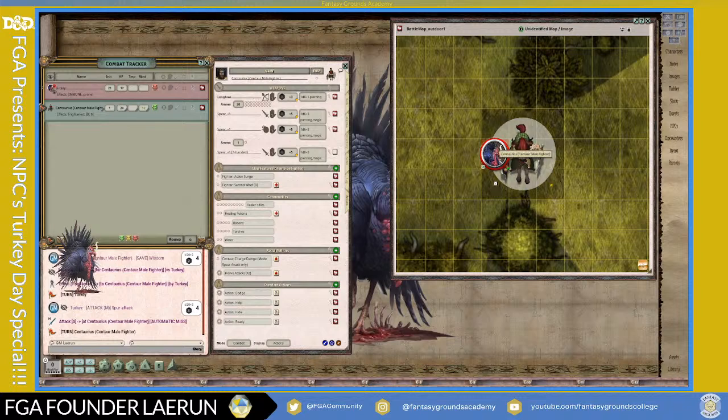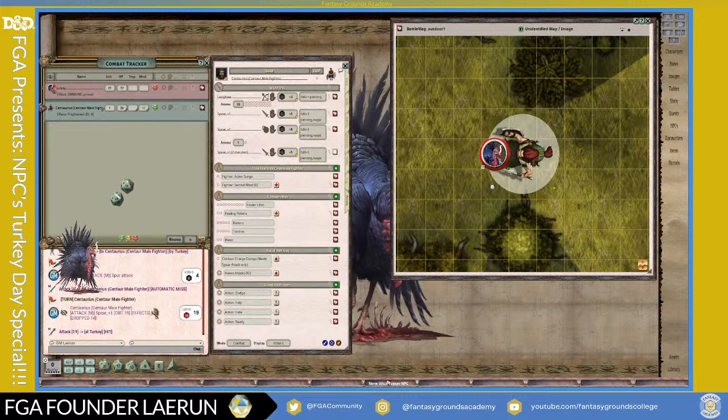So Centaurus looks at him and he's like, no, I don't want to hurt you, but you're going to get it, bird. So on Centaurus' sheet, he's got a spear +1. He's going to try to jab at it with just one hand. So I'm going to take that and drag and drop the attack roll. And that is a hit. I'm not sure why he got disadvantage, but there we go.